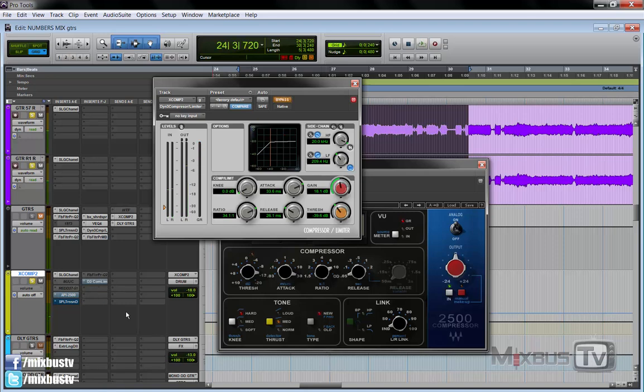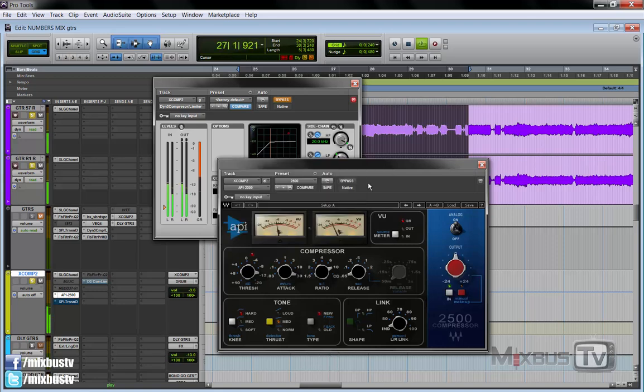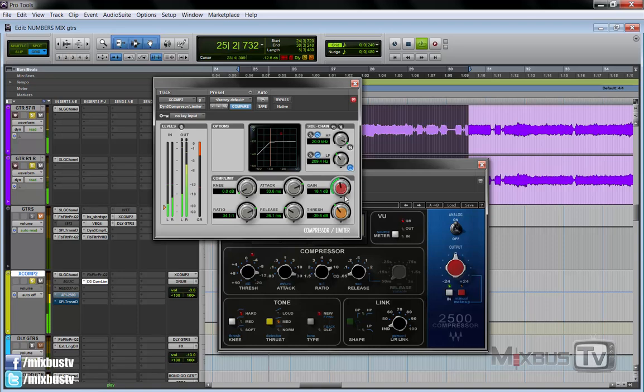As you can hear, it's kind of the same effect, but yeah, the API 2500 just works well for this. This is why I love this plugin for this specific task. Let's hear the difference. It really pops up every note. Let's hear the stock compressor. Kind of, but not really the same, right?